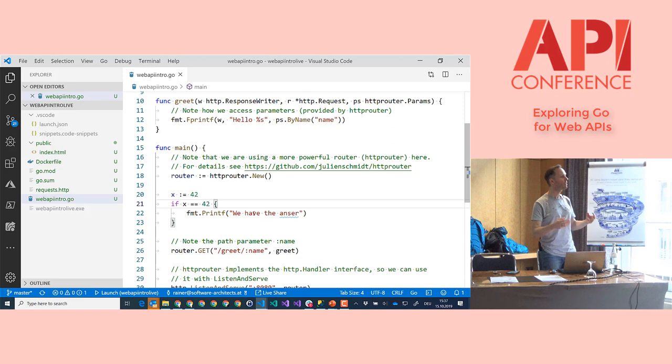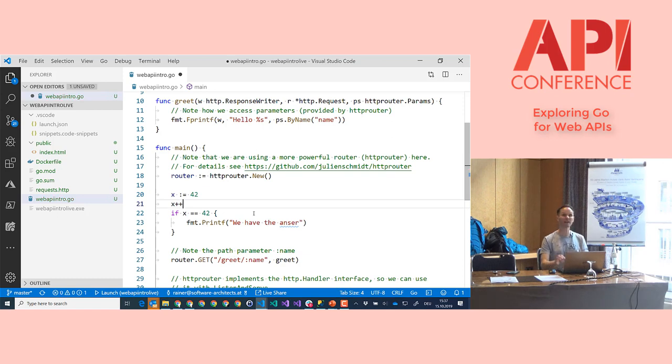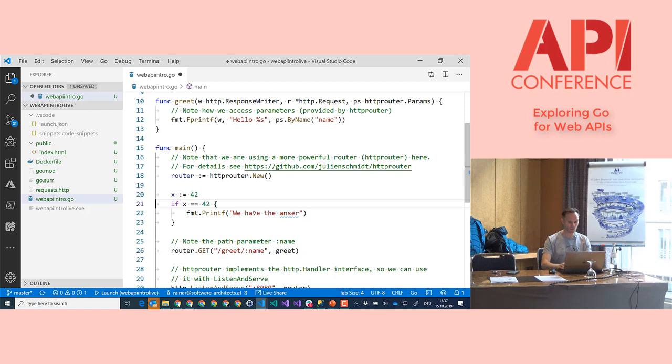That's somehow the philosophy of Go, consistency and simplicity. What do I mean with simplicity? There is something like this, x plus plus. It works, but it is a statement, not an expression. That means I cannot write something like this. It's simply not supported. Why? Because the Go people say, why do we have that? We can write two lines. It's easier to read if we have two lines. Don't be too smart. Get the idea?